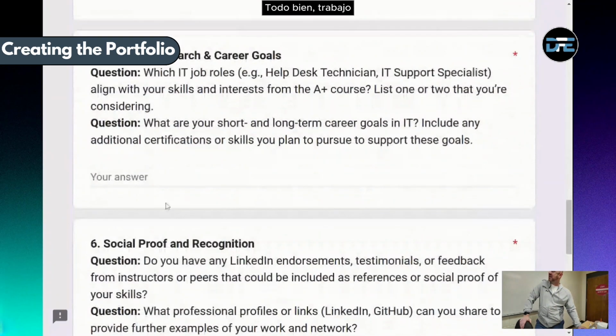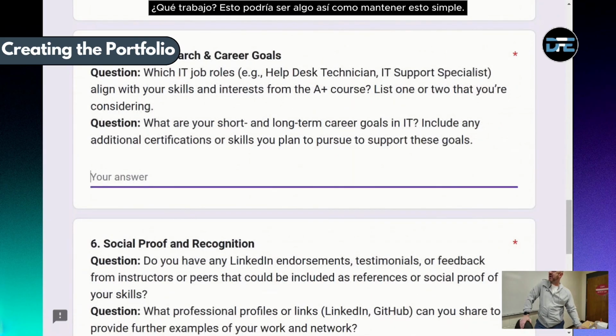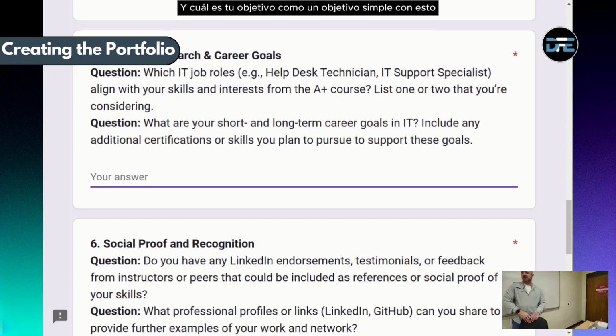All right, which IT jobs? Try to keep this simple. Which of these jobs align with your skills and interests? List one or two that you're considering. And what is your goal? A simple goal with this.